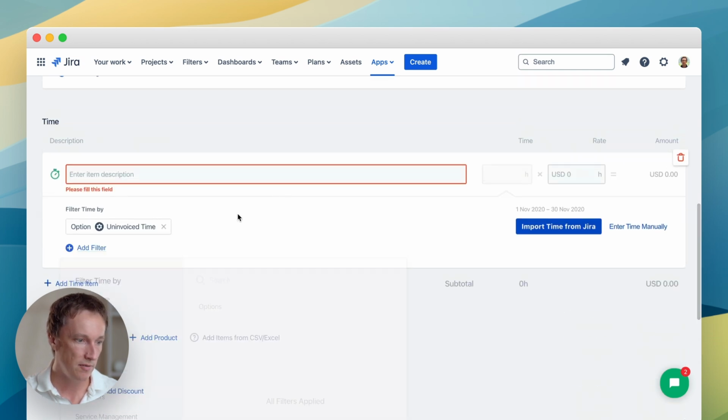When we add this time filter, the app will exclude any worklogs that belong to existing invoices. So adding this time filter will avoid double invoicing. Very easy.